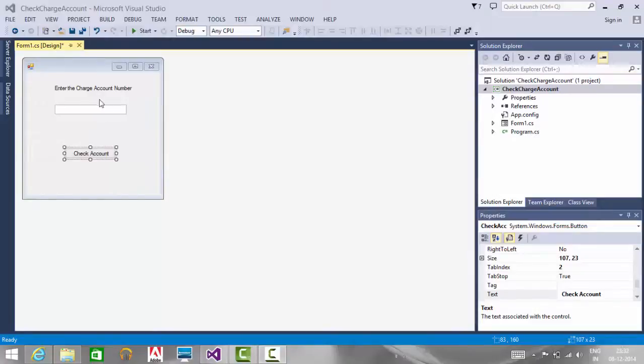invalid. So to build this application, I have created a form. I have added a label displaying the message "Enter the charge account number", and I also added a text input to enter the charge account number during execution, and a button, Check Account.